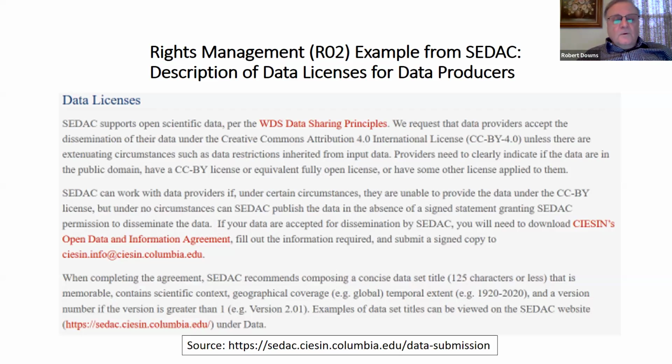In this case, what SEASON is using is the Creative Commons Attribution only license. Often that's just referred to as CC BY, and that enables anybody to use the data in any manner they would like to use the data, as long as they provide attribution to the source.